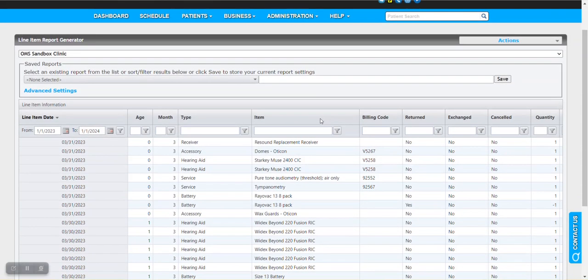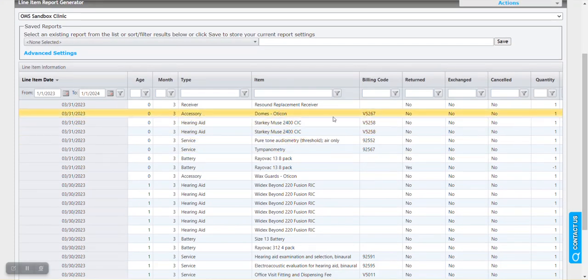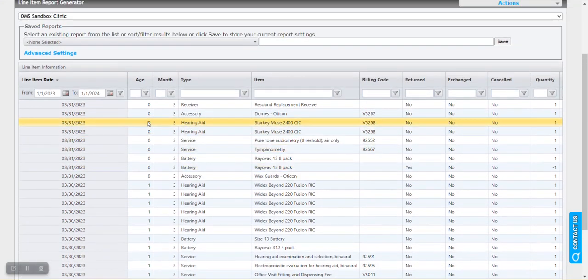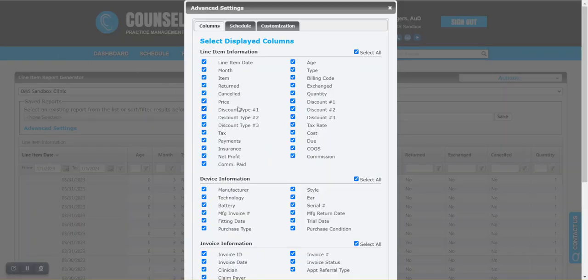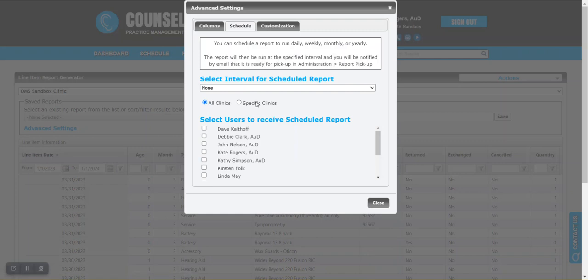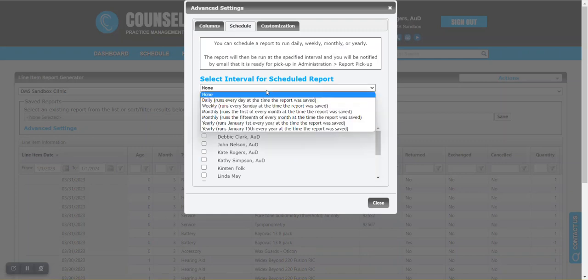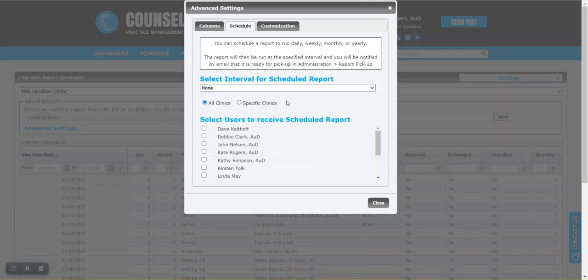Of course, there's ways to set up filtering within these areas. There's the ability to kind of slim this down. If you say, I don't need all of these categories, or columns, I should say, I just need 8 of them, right? You can pick the columns you need. You can set up scheduled reports. So you can say what the specific interval is, who's going to receive the report. And what happens then is Counselor just takes your preferences, your settings, and it just keeps running that report based on the scheduled interval you selected.